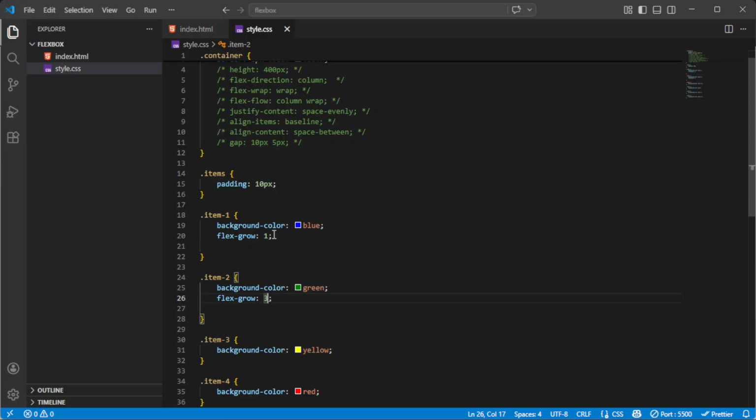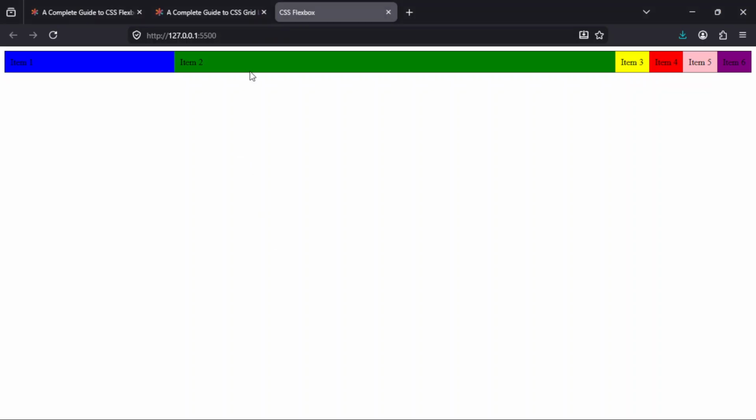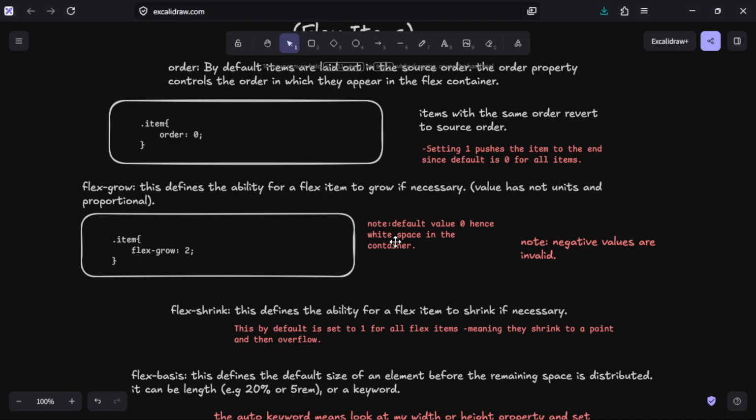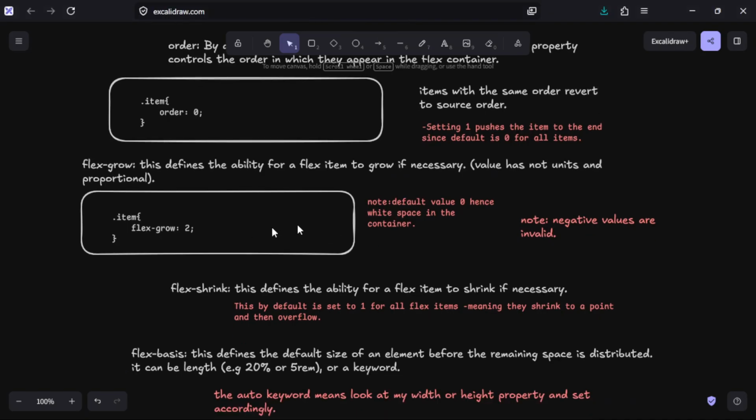So meaning that if item 1 is 1, then item 2 is going to be 3 times this, and then the rest of the space will be distributed among these evenly. So that's how we use the grow. The default value is 0. So that's why we see white spaces in the container.